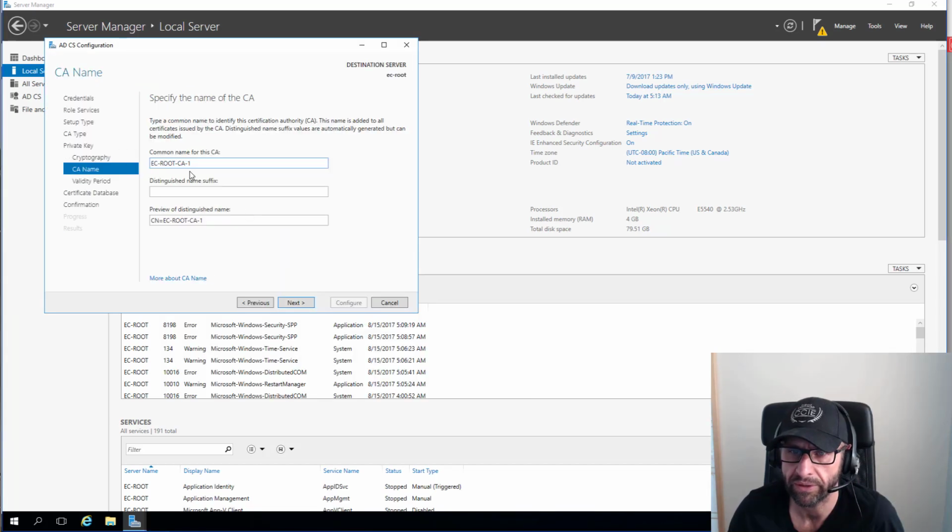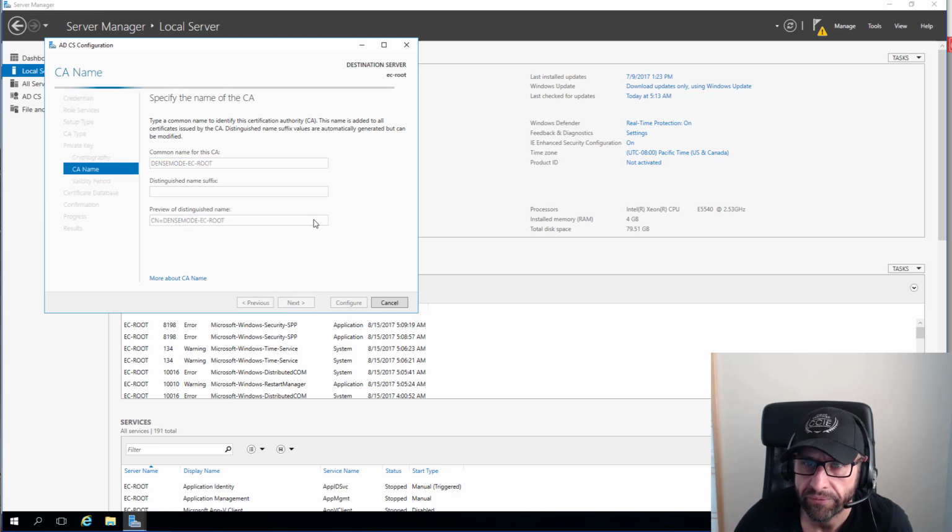This is where we get to name our CA, and we're actually going to call this Denmode. This is one of those things where you want to work out before you start configuring what you're going to name everything. We're going to call this Denmode EC root. That looks good. Next.